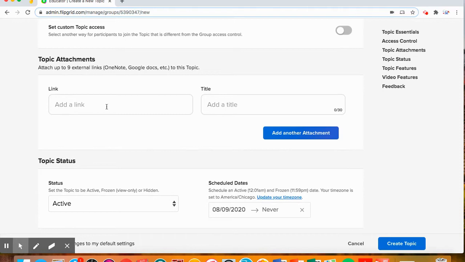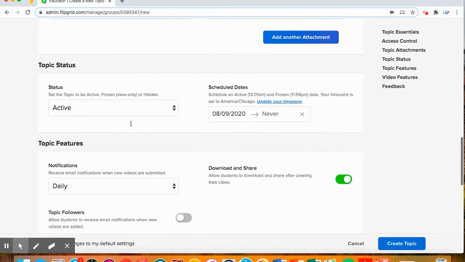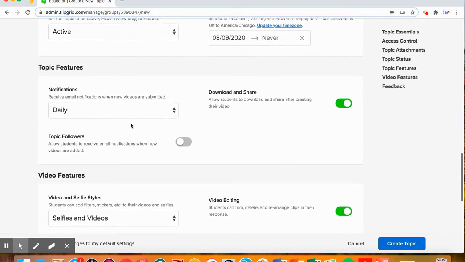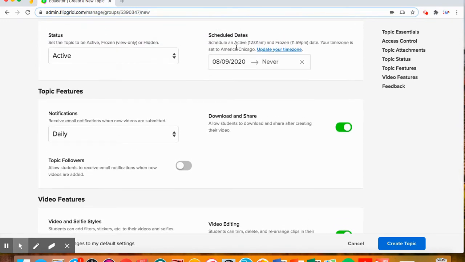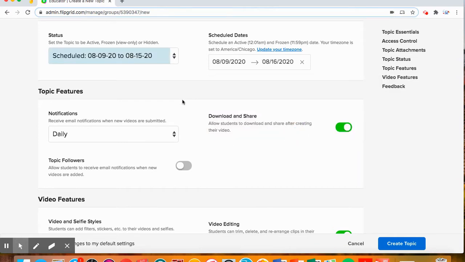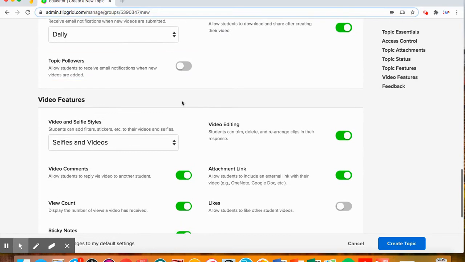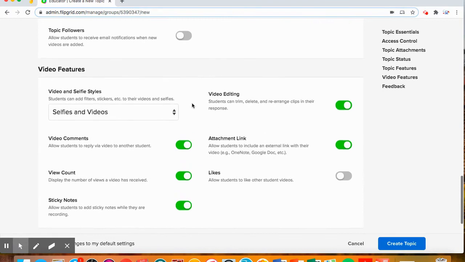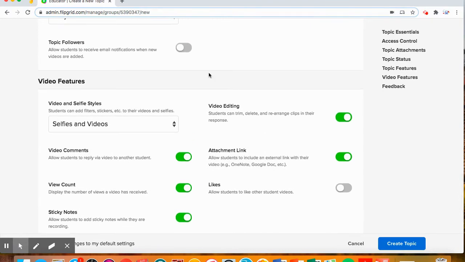You can choose to add attachments to your assignments like Google Docs or links to other websites or anything like that. You have some other features down here as well, like scheduling the dates. So if you want to give students maybe 1 week to complete this assignment, you can do that. You can allow students to receive email notifications when new videos are added. That could be really great if you want students to have some discussion back and forth using Flipgrid.